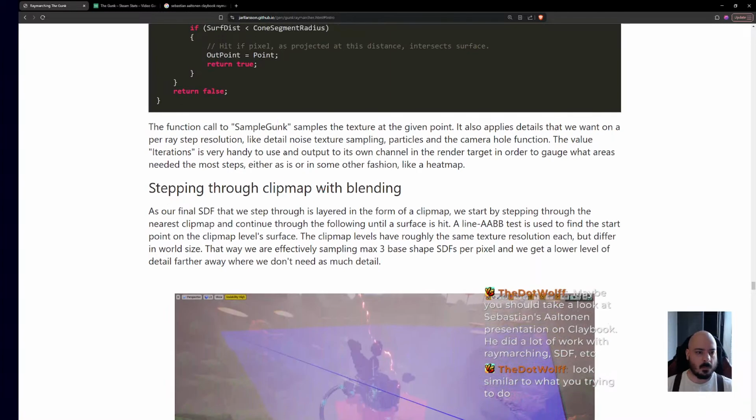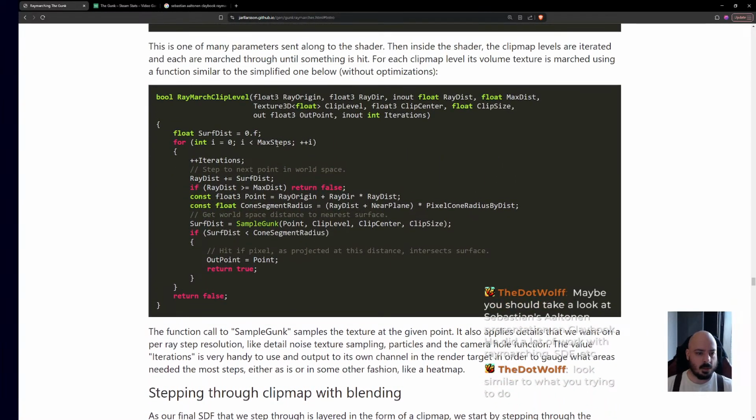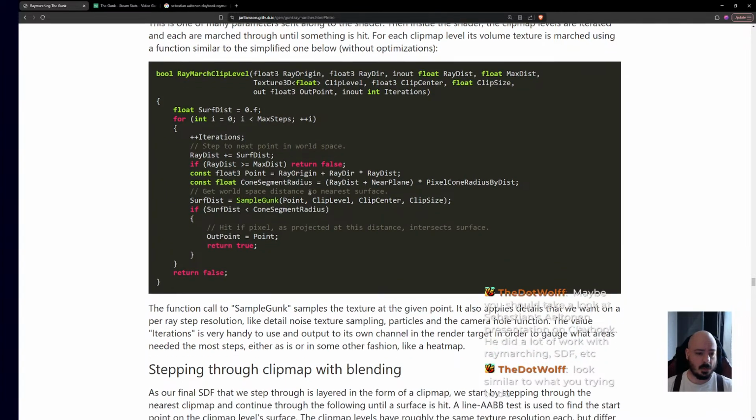Okay, so just looking at some code here. This is just some Raymarching. It's interesting. This seems to be C++. Each clip map level, its volume texture is marched using a function similar to the simplified one below. Or is this... Oh no, this might be DirectX. Float 3. This is... Yeah, I don't know what language this is. Maybe this is just pseudocode.